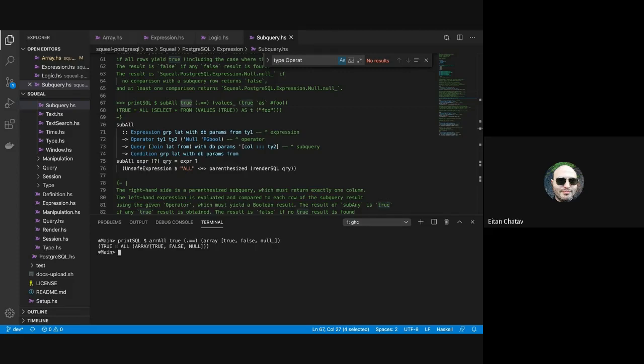Okay, so that looks good. That looks like what we would expect. So true equals all, array true, false, null. Are all true equals array true, false, null. So it's pretty similar to how the SQL looks. And it doesn't have to be a comparison operator like equality. It could be the like operator.